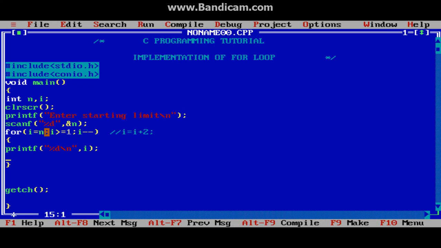And how will the nested for loop work? Suppose I take one more loop, with j starting from up to n and j plus plus. Here what will I print? A %d, comma j. Here I initialize the variable j.